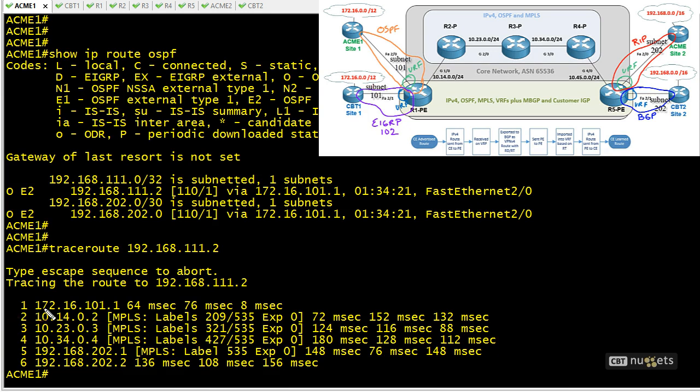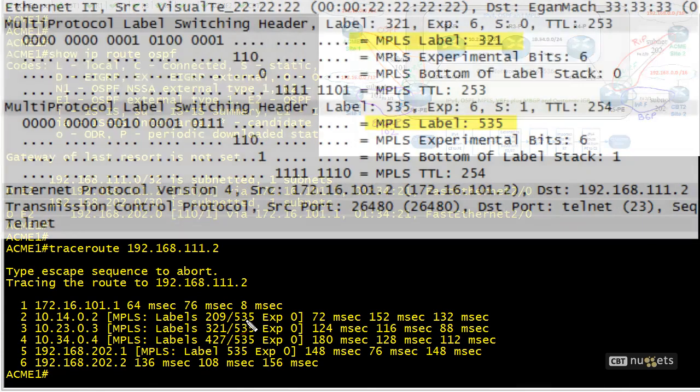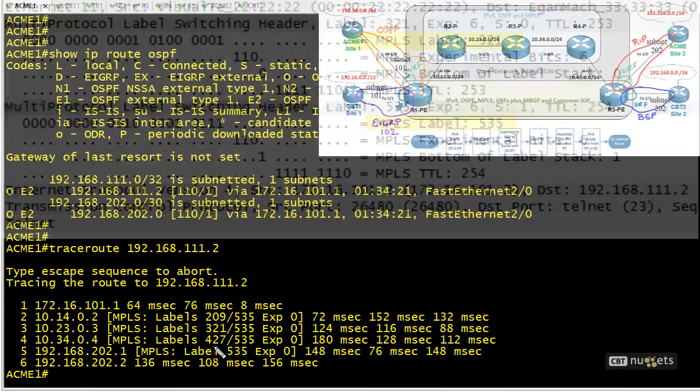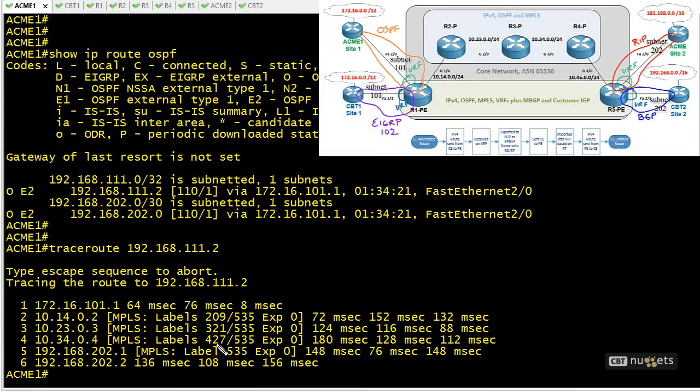So the first hop was the PE interface. The next hop was R2, and as we sent it to R2, we imposed a top label of 209 with the bottom label, the VPN label, of 535. When R2 got that, it swapped off the top label and put 321 there, left the bottom VPN label there, and forwarded it on to R3. When R3 got it, it swapped off the top label of 321, put a new label of 427, left the bottom label of 535, and sent it on to R4.